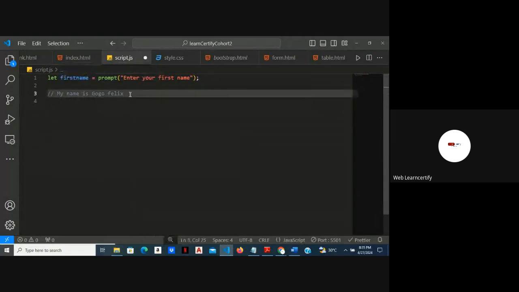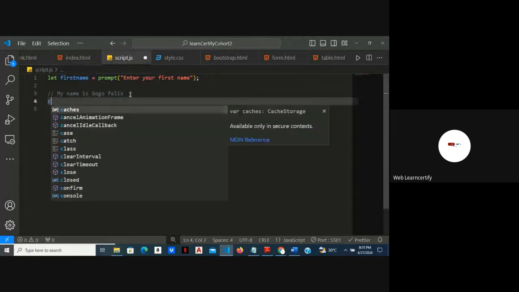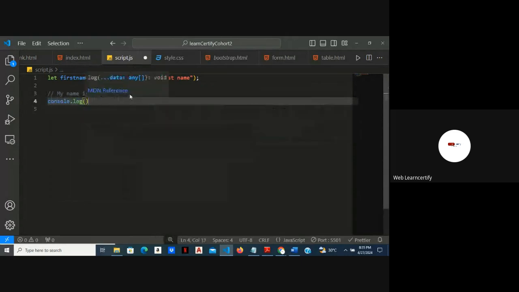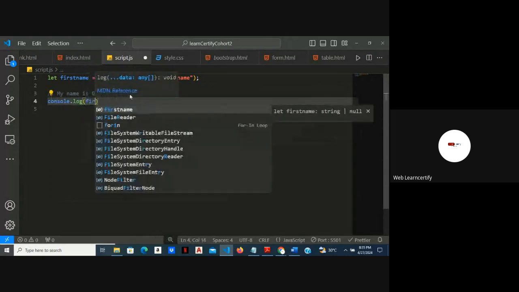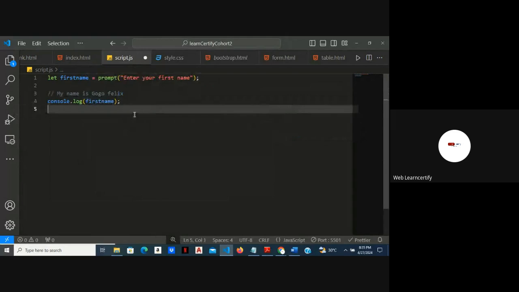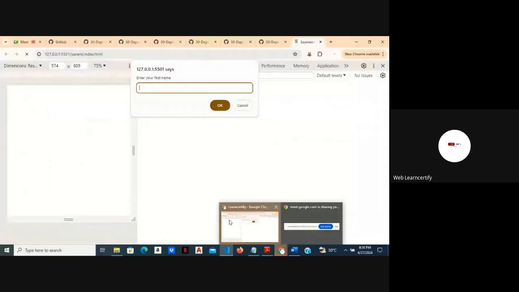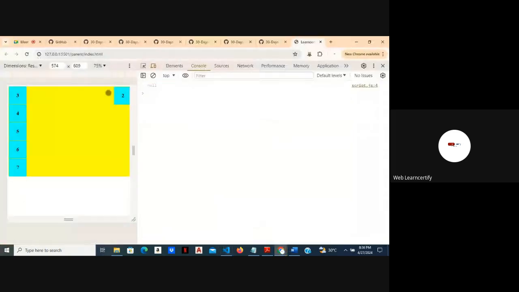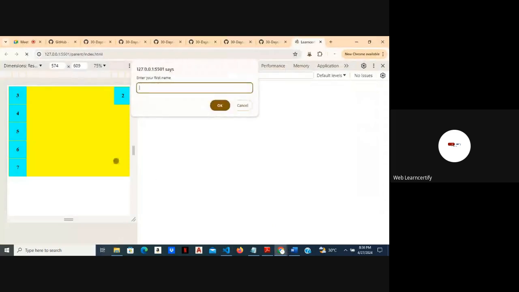Okay. So now if I console.log firstName and I save, let me go to the browser and reload. It throws up this dialog box: enter your first name. My first name is Gogo, so I put in Gogo.